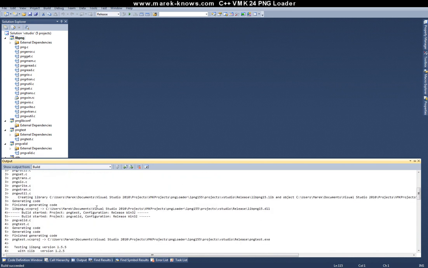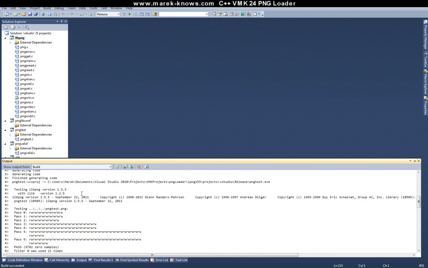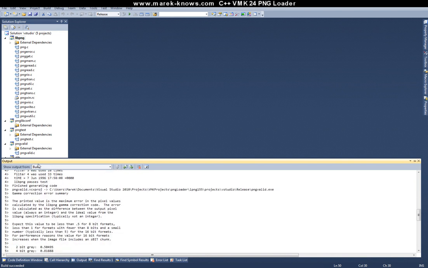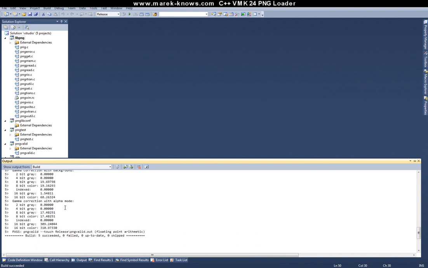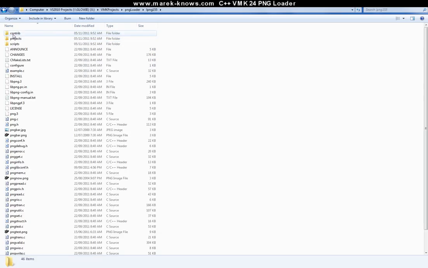Also, what happens here is after building the PNG test and PNG valid, it actually goes and runs that code to double check to make sure that the library is actually working as expected. So there is some testing here. It says testing libpng version 1.5.5 with zlib version 1.2.5. And the test that it does is it opens up this PNG test PNG file and then does some reading and writing tests. I'm not exactly sure what these tests do, but it does run through and at the end it says it passes.